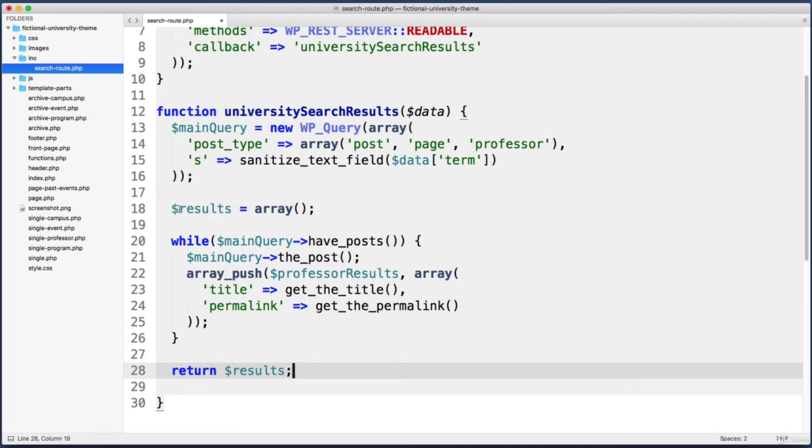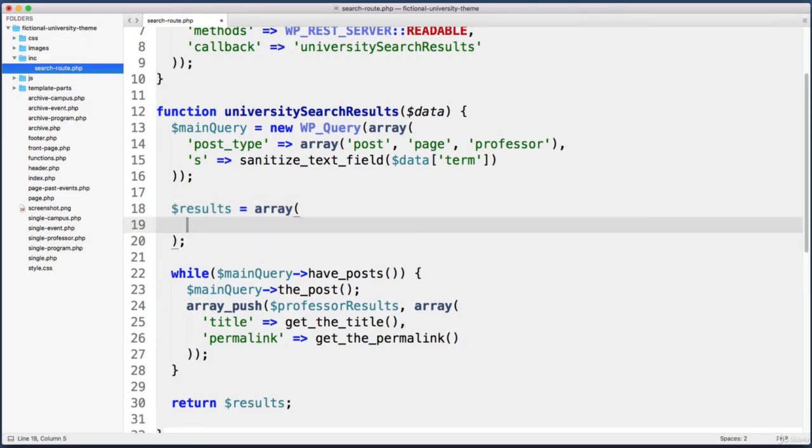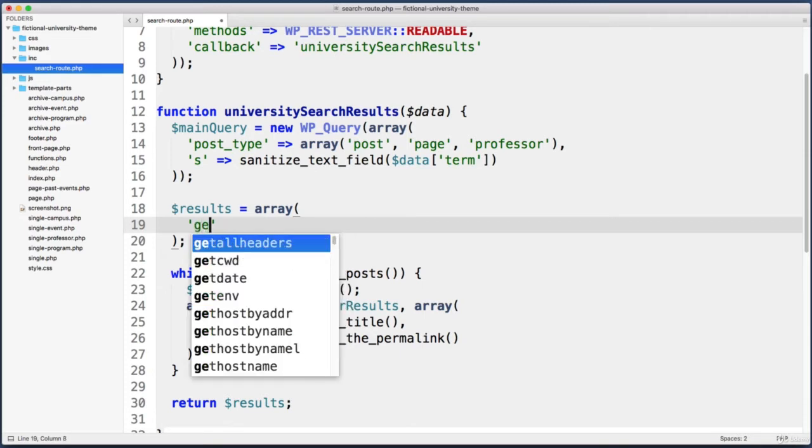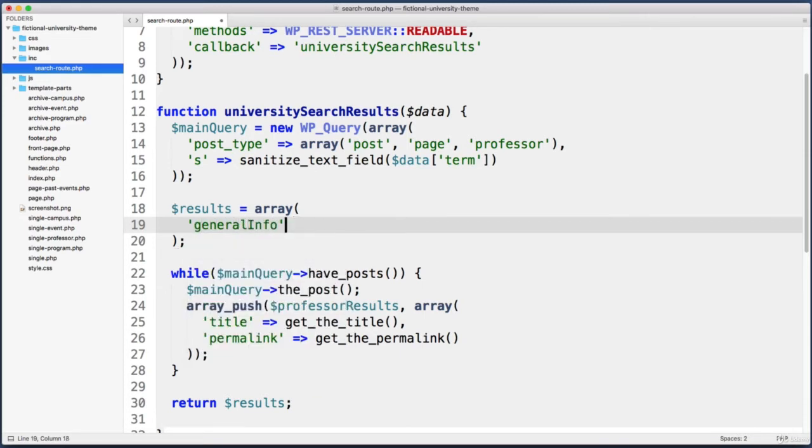So check this out. Within this empty array named results, this is the array that we're going to populate as we loop through the results. Within this empty array, let's actually drop down in between the parentheses. And what I want to do is build out an associative array where each item contains a different type of content. So for example, we could make up whatever name we want, but let's say general info, and this is where we will place the blog posts and pages. For now, let's set it to equal a temporary X placeholder.